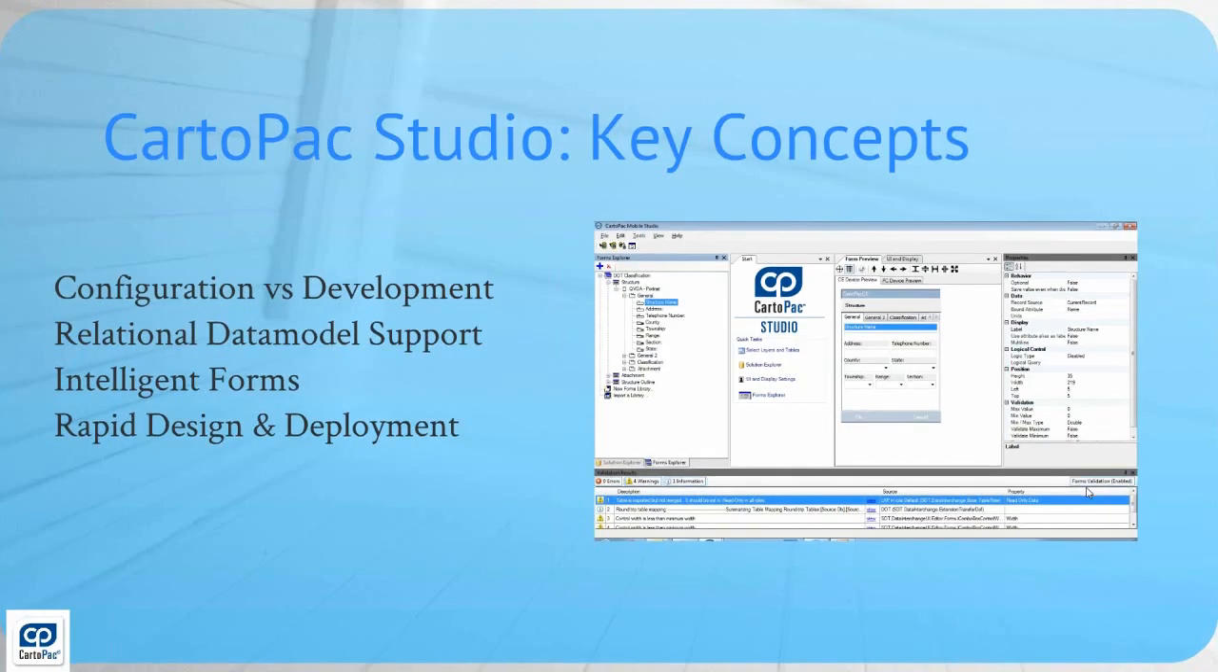Okay, so let's dive in a bit to the CartoPac Studio and talk a little bit about the key concepts that we're going to cover here today. I've talked already a little bit about the configuration environment, ability to rapidly configure. And a big component there is that everything that we do within CartoPac Studio is configuration driven, not development. We won't write a line of code within CartoPac Studio, yet we'll still be able to provide very customized, very efficient and effective and usable solutions, all via configuration.